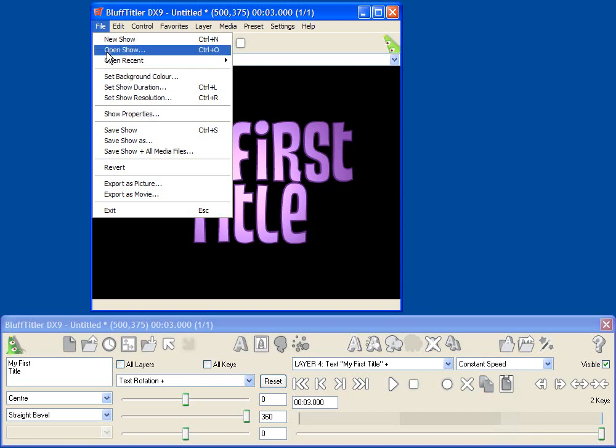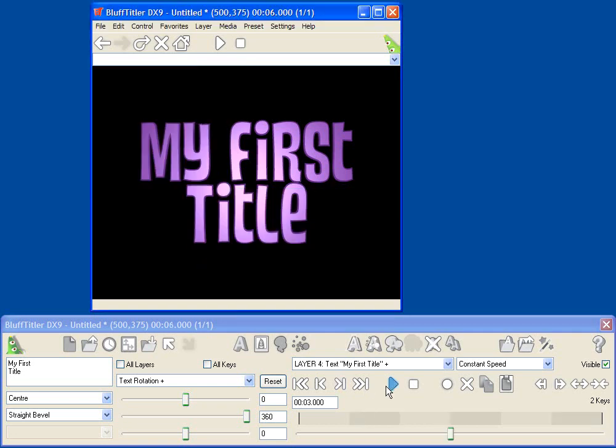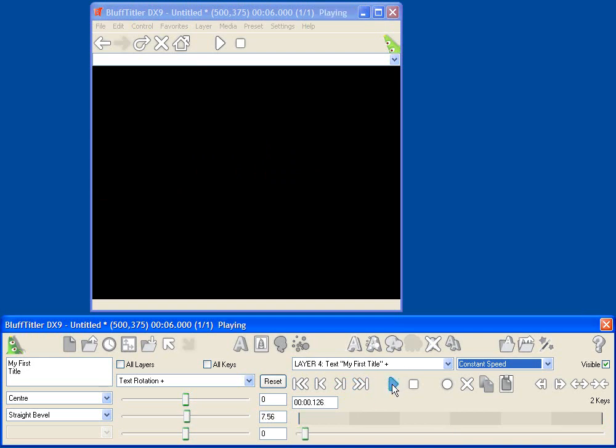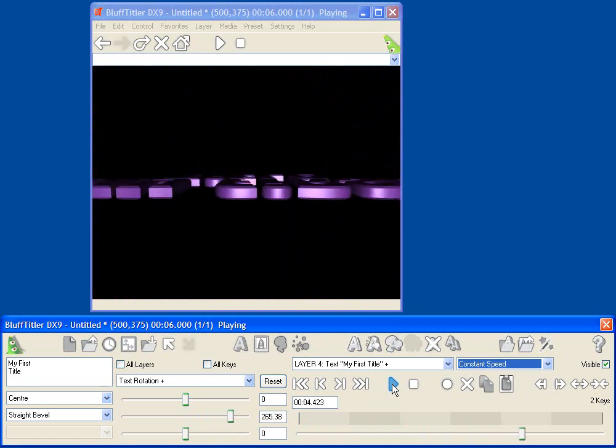Go to the File menu and select Set Show Duration, and now you can select the duration in seconds for your title. Let's say you want to double it, so I'm going to go to 6 seconds, and I can either stretch the existing show or I can extend it by another 3 seconds. I'm going to select stretch, and now you'll see when I replay this show that it's a lot longer. And there's my text zooming into the screen.